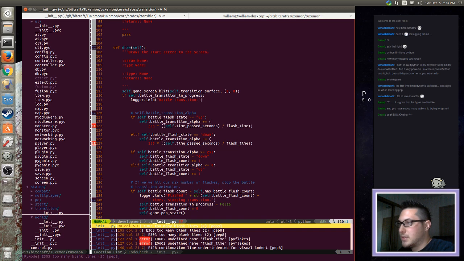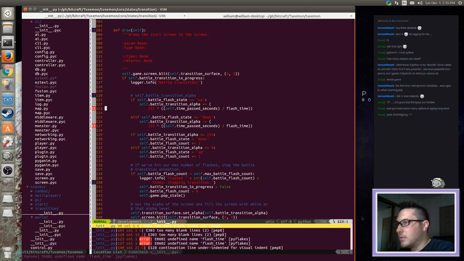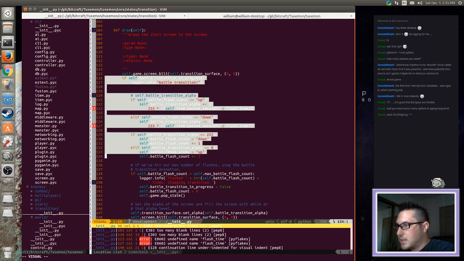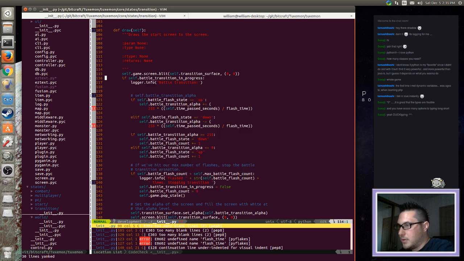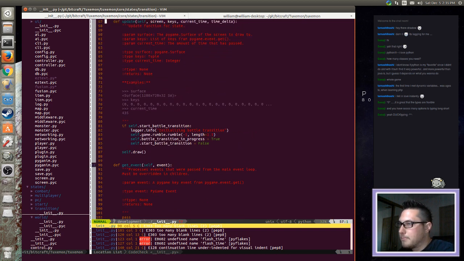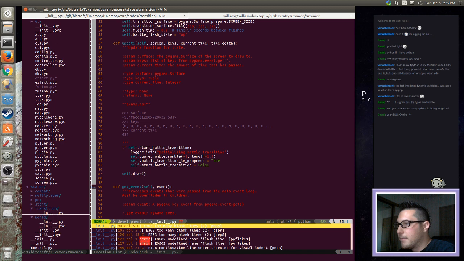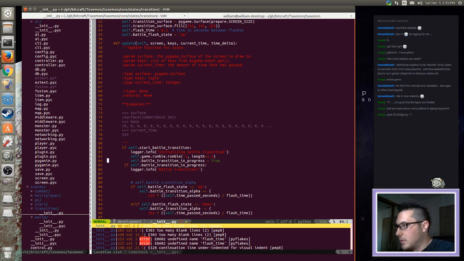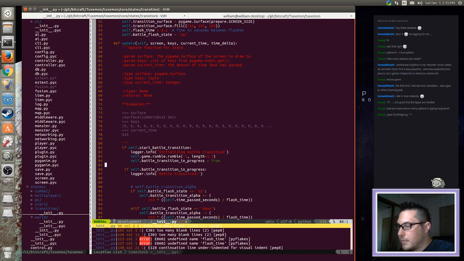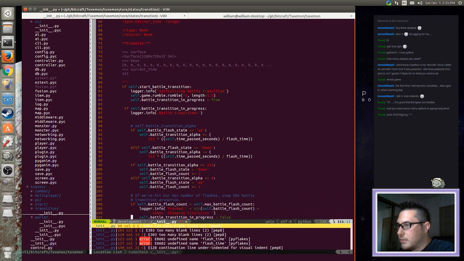This all can be in the update part, because we're not actually doing any drawing here, so we should do this up higher. So if battle state transition in progress, this alpha state stuff, if we hit our maximum number. Alright, we're slightly offset here for some reason.